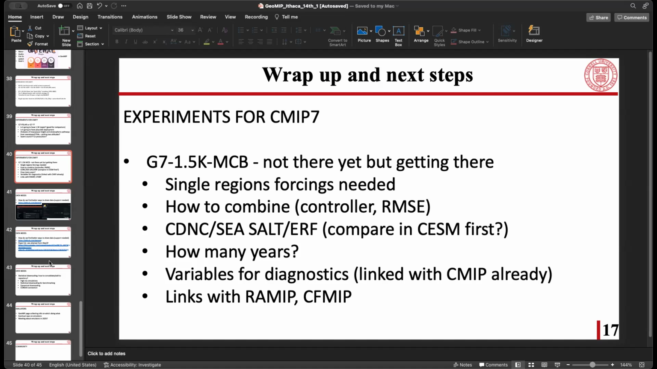So a comparison, even just one region: to get 1 watt per square meter in a region, how much sea salt, how much CDNC, and a discussion like that to allow models that are maybe simpler to do this as well. How many years you need to do the single region forcing. This one as well for the diagnostics, that's what Jim suggested. Yes, okay, I'm talking to our GeoMIP already. And then links with the cloud forcing MIP and regional aerosol MIP to figure out whether we can leverage those as well, maybe for some other reasons.